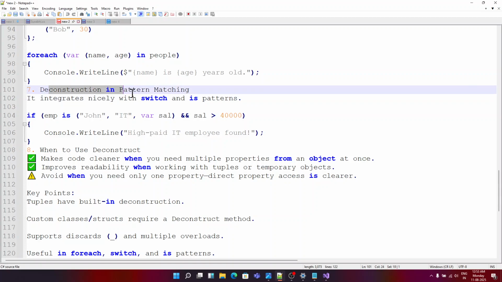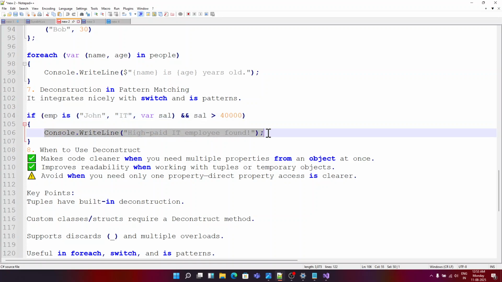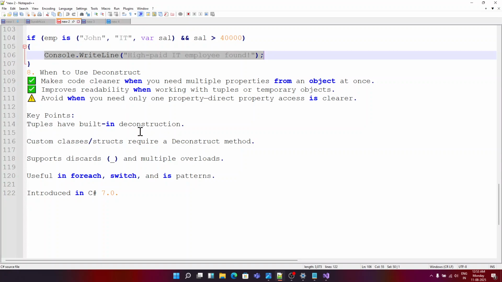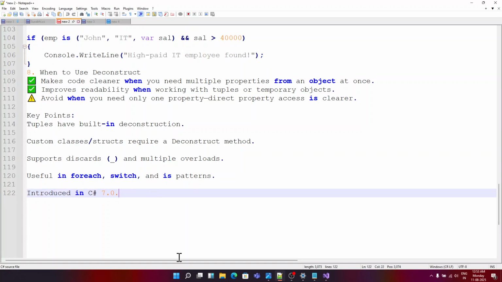And you can also do deconstruction for pattern matching, and this is brilliant. Look at this. If emp is this, that means if the employee has the name John and department IT, the salary will automatically be saved in sal, and if the salary is more than 40,000, you can say it's a high-paid employee. Don't worry if you don't understand it. You'll not be able to understand everything together. Try to use this new feature. With time, you'll get it more. It was introduced in 7.0.